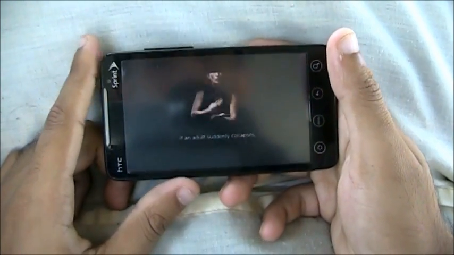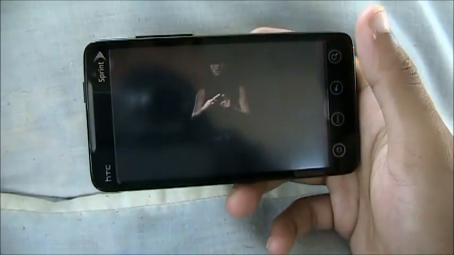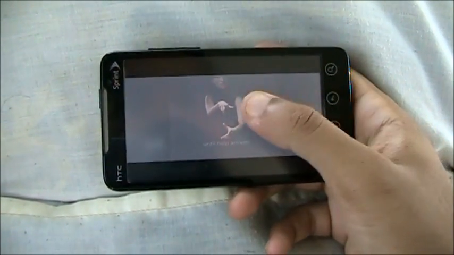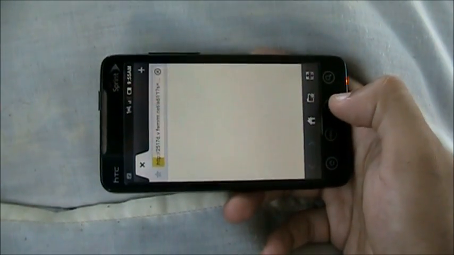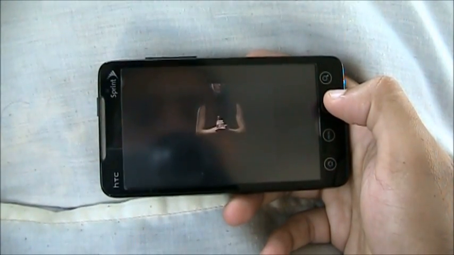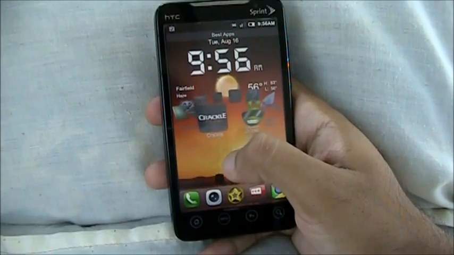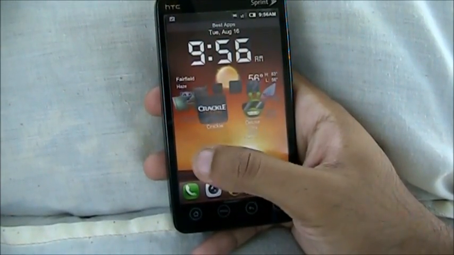There you have it. The movie started. Clarity is awesome. Did I just pause it? Okay, that was Crackle, a free movies site.